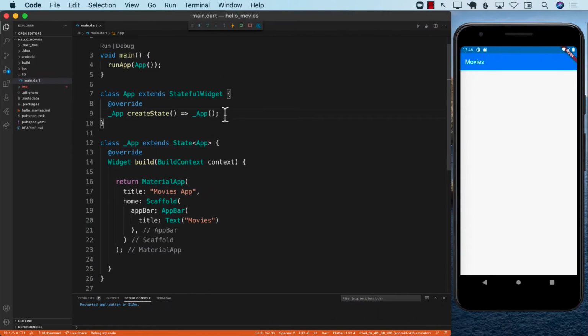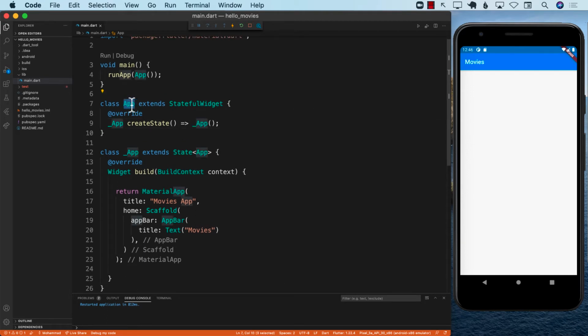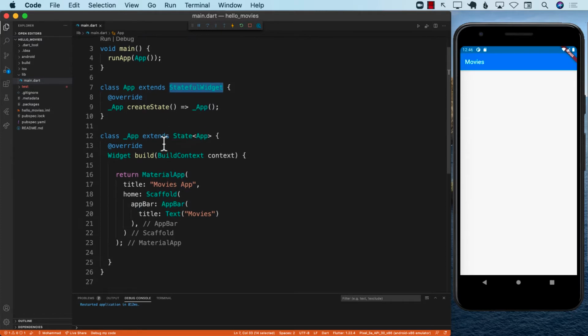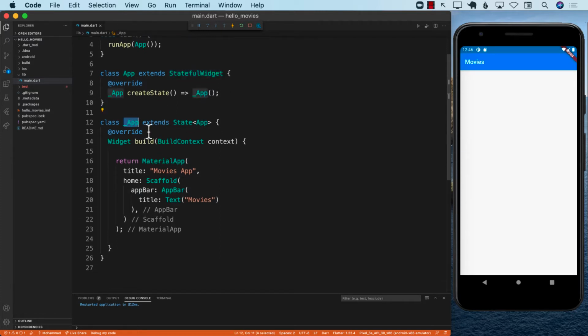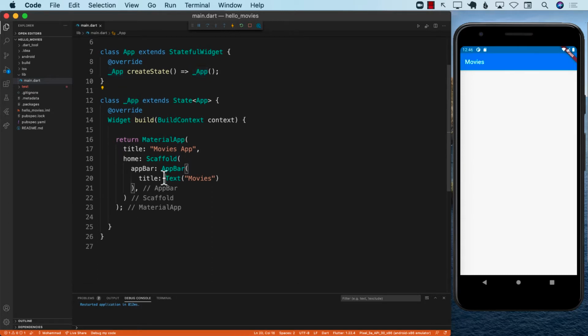I already have created the basic app. You can see that it's using the app class, which is a stateful widget. And then the state is maintained by _app, which is a private class. And it simply displays the app bar, which says movies.